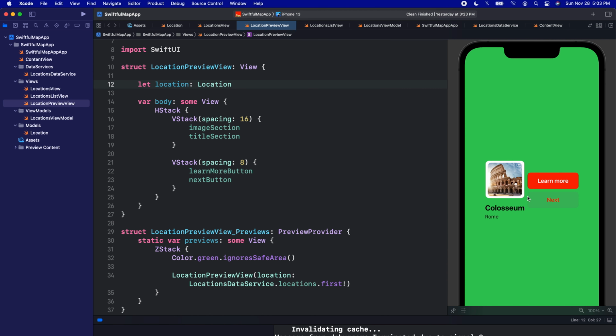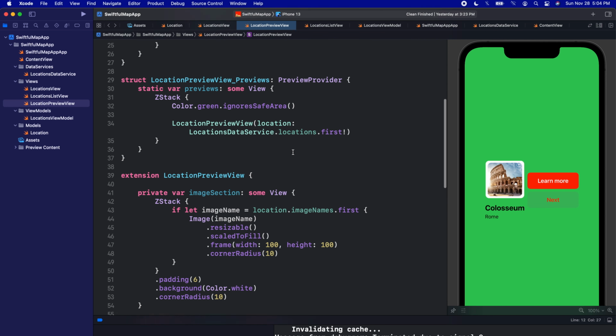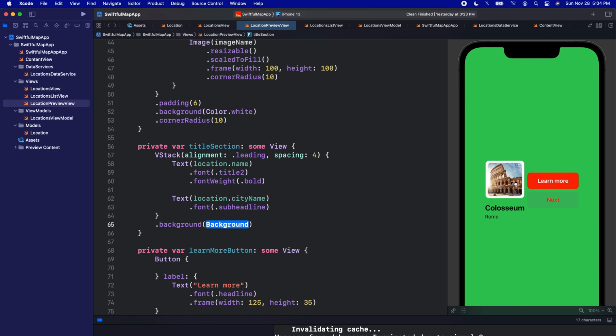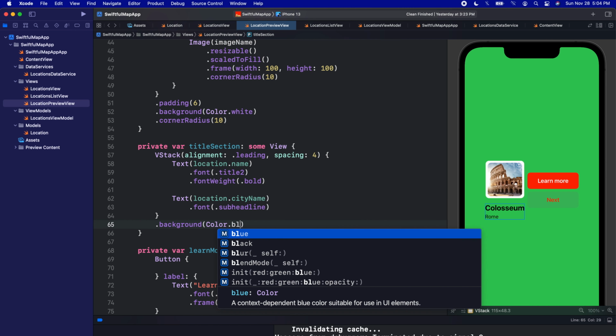All right, so we got our buttons here. A couple things I want to do some formatting here. So firstly, I want to push these apart so they're as big as they possibly can be. And we could add a spacer in between this stack, but even better than that, we can just add a frame on one of these components to make it as big as possible. So on this text here, what I'm going to do, where's the text? The title section here. So if we add a background onto the title section, let's do Color.blue for a second.